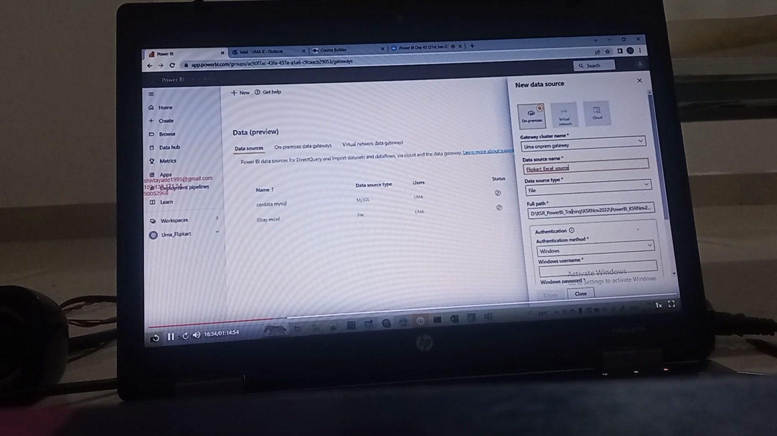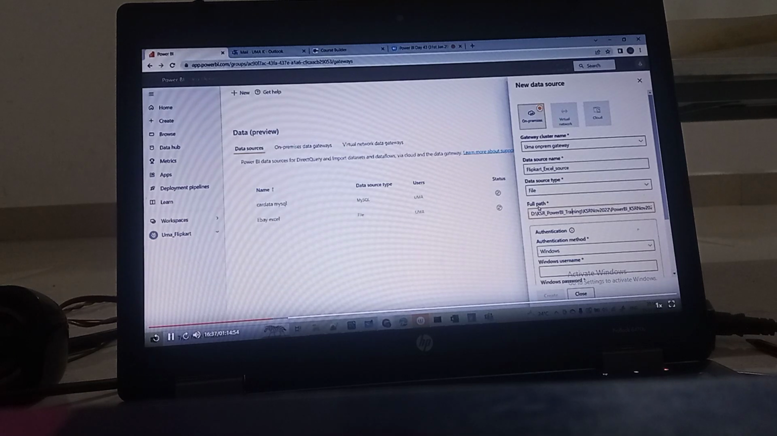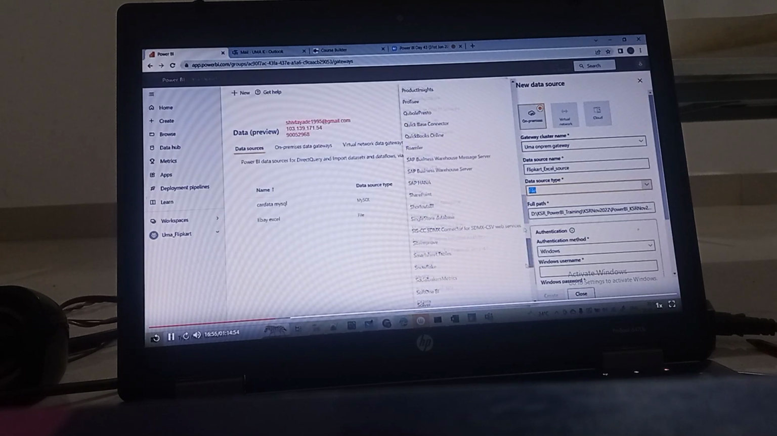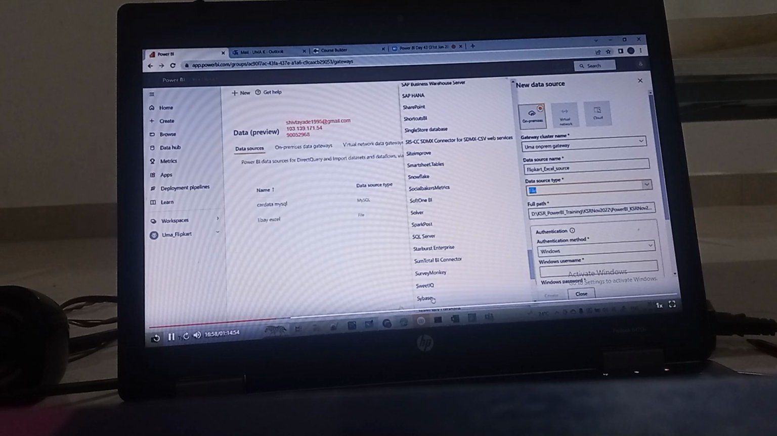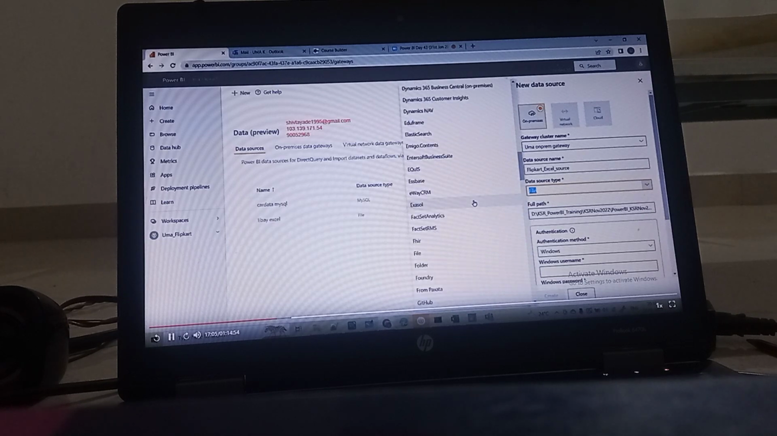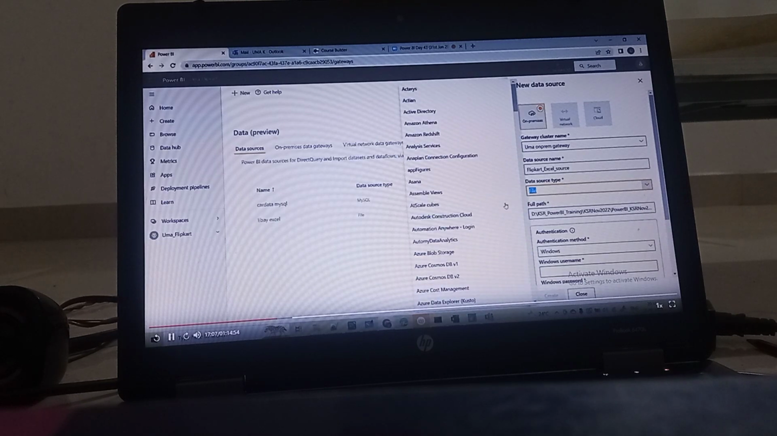Here also the path is coming automatically, the path on top of which I have built the report. The data source path is coming automatically, and it has detected that this is a file. Here you have different sources. If it is a database or any other options, you have all this. See, Sybase database, SQL Server database, different options. Automatically the file where I have connected is showing here.